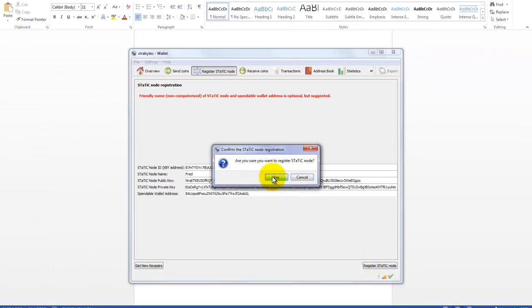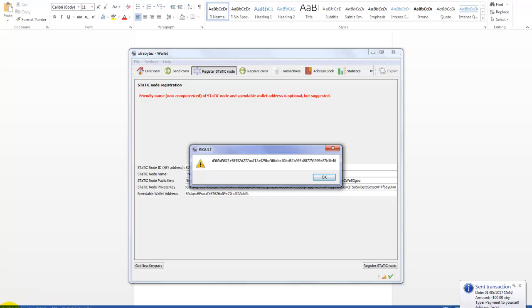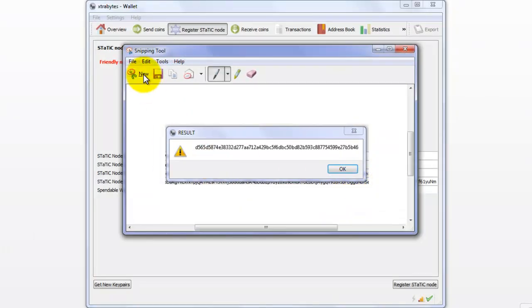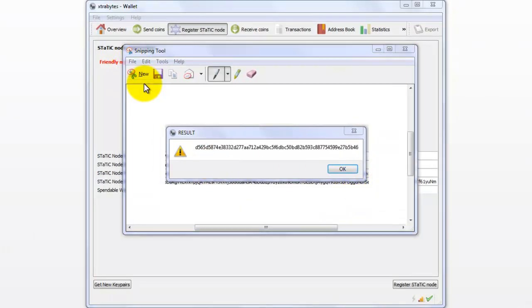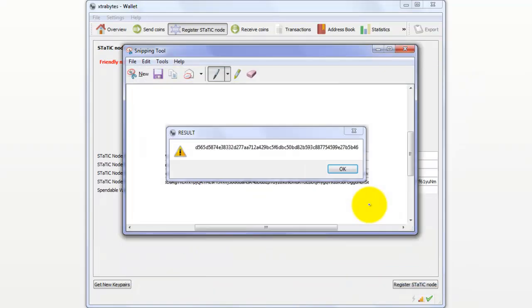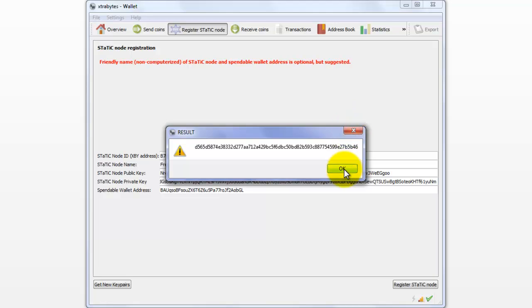Are you sure? Yes. Now we want to go over here, take our snipping tool, get a little shot of that. File, save as, desktop, ST3, save. And then we can close that now.